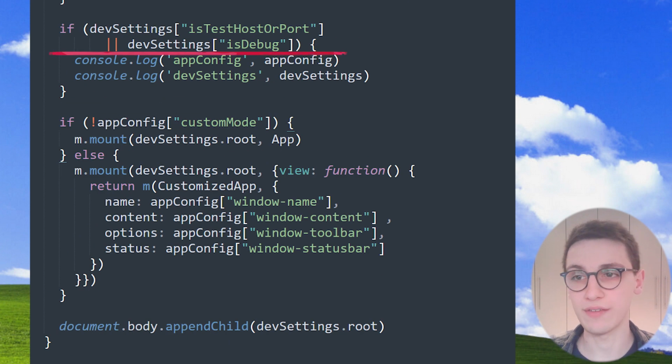Following that, we have another if statement, and in this if statement, there's going to be some console logs, and this is just a debug statement, but it's logging out those objects that were created earlier. After that, we have a pretty big if statement, and this one is going to do some m.mount stuff. Well, what does that mean?